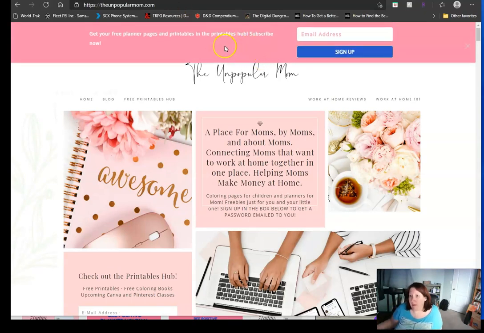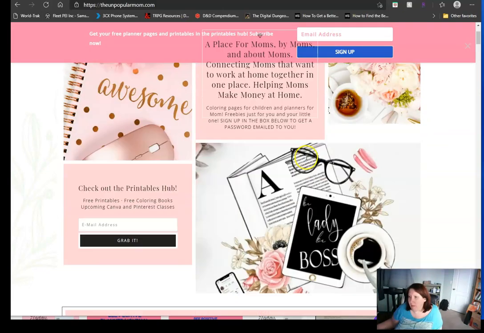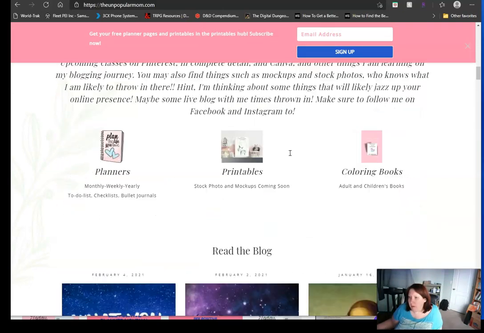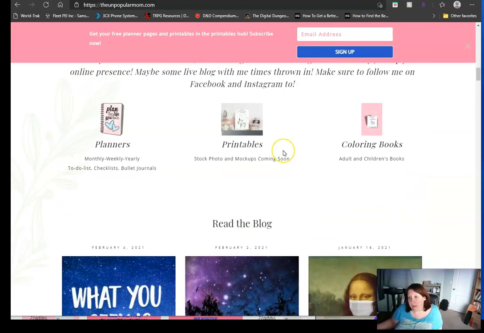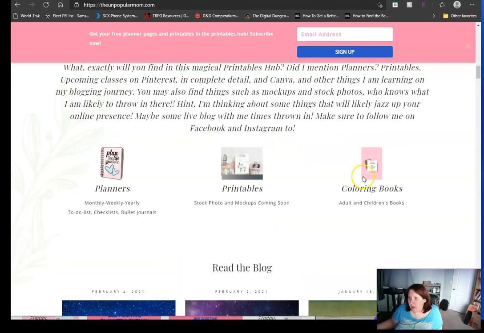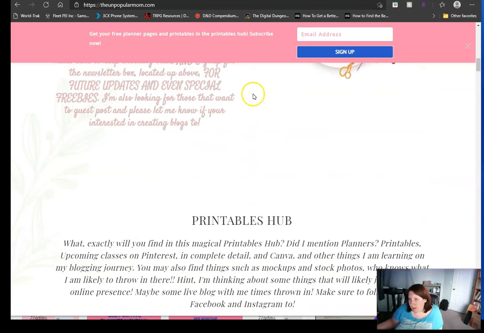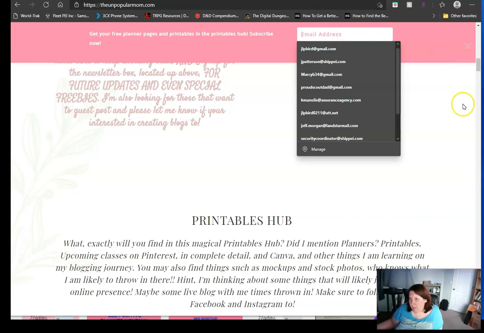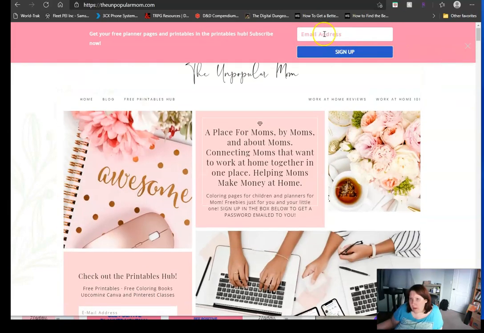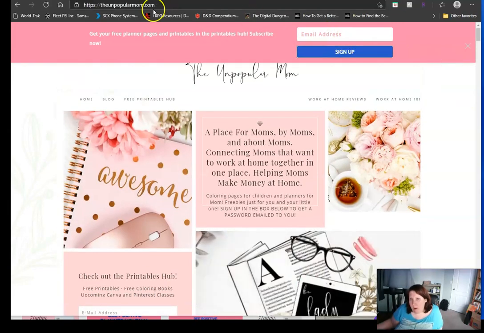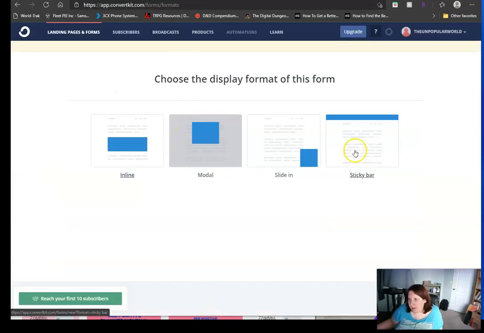And oh, okay. So this is a sticky bar. So with this, I do a lot of planners, printables, and stickers. Well, getting into stickers if you don't know. And there is a coloring book on there as well. And so cute little printables, too, in my printables sign up hub. So you just sign up right there, enter your email address, and move forward on that one. And that's how you do that. So that's the sticky bar.